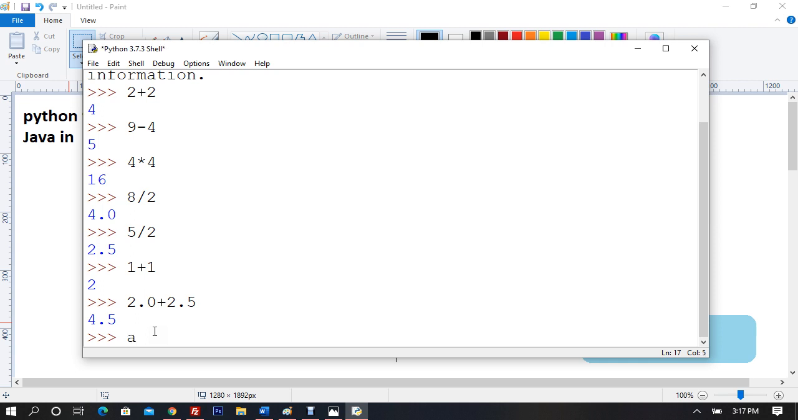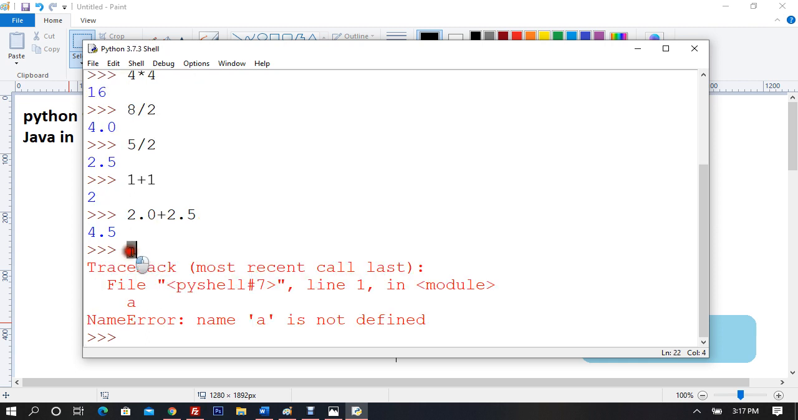Now if I type A, I'll get an error. You can see you have typed A, and A is not recognized. Are you trying to type a character, or are you trying to type a char? You can see A is not defined. You have not defined this A. Now I'll say, no, I want to print A.